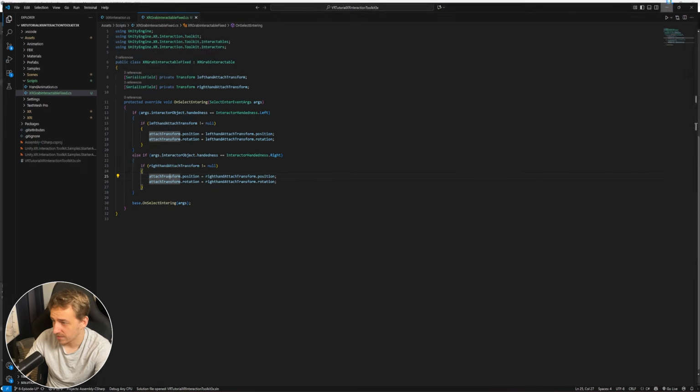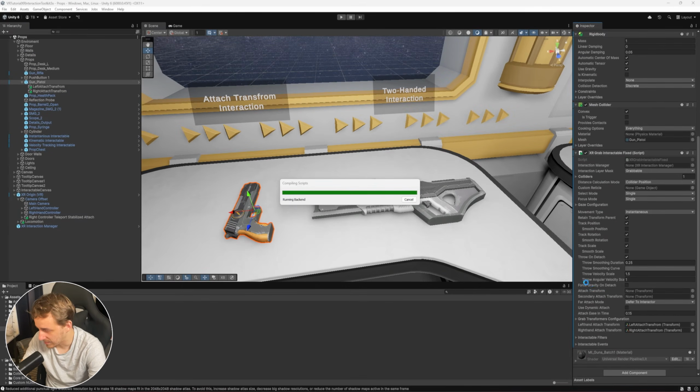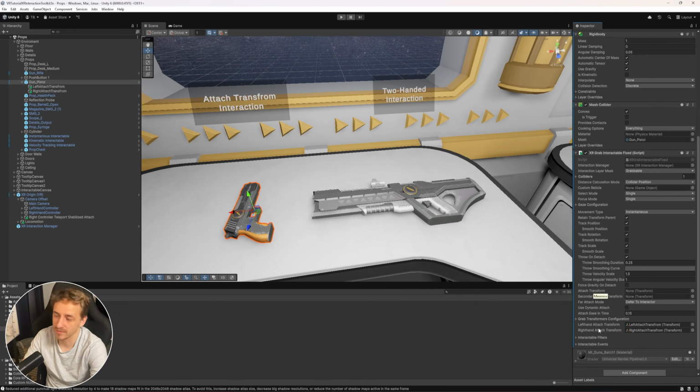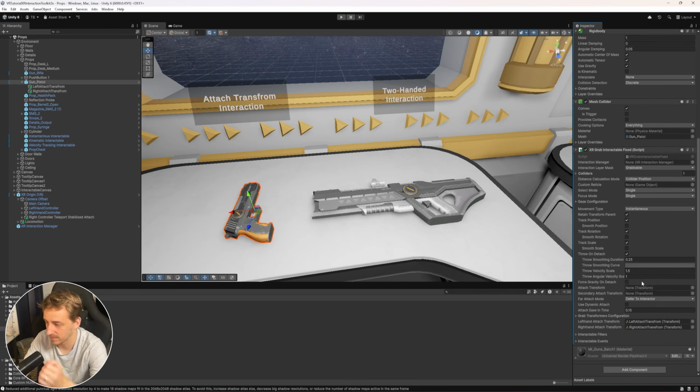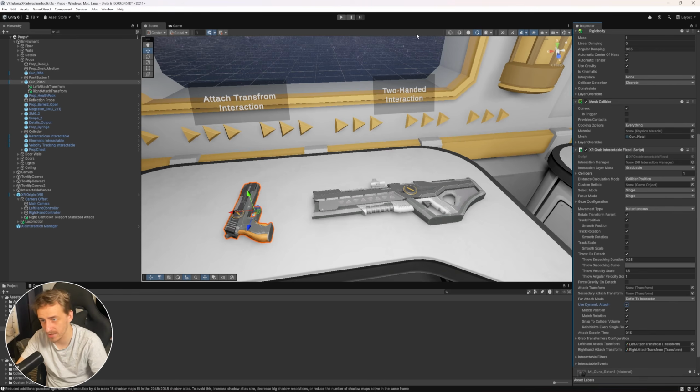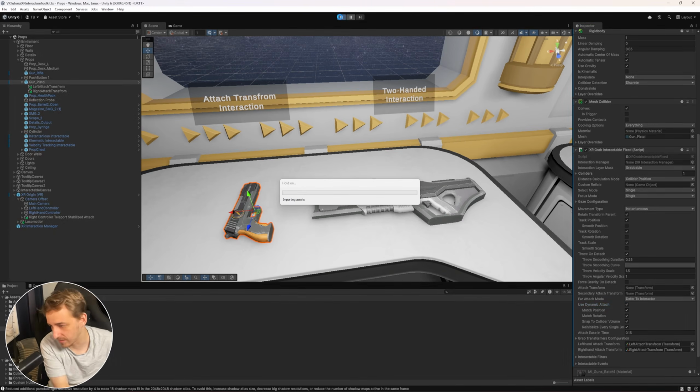So what we actually do is we are going to set this attach transform based on whether it's the left hand or right hand. So that's all we do. Okay, so right now the left-hand attach transform should be fine, and we need to find the right-hand attach transform. We are going to use the same method as before, so just use dynamic attach and we are going to get the transform.